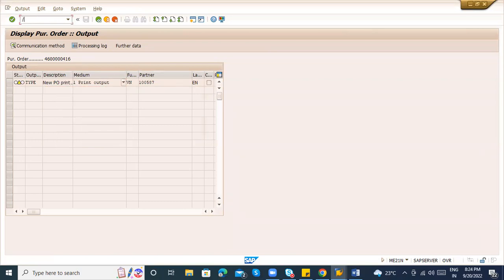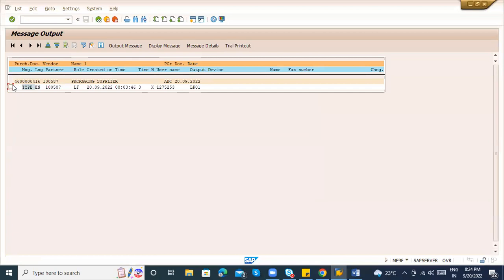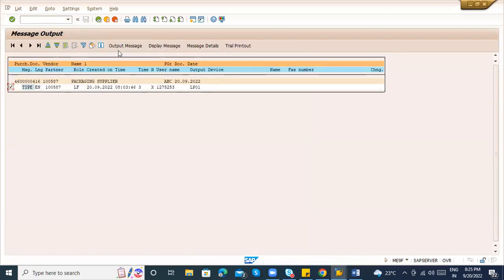I can go to ME9F. ME9F is the output determination where I can go. I can generate the output here. Okay, so I can see the display of material PO output, and I can generate the output message. Okay, now it is generated. The message output is generated and it is going to this printer.